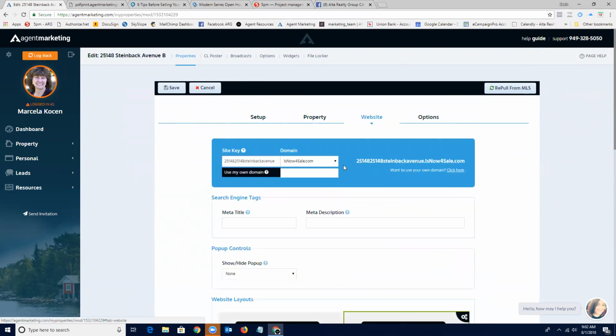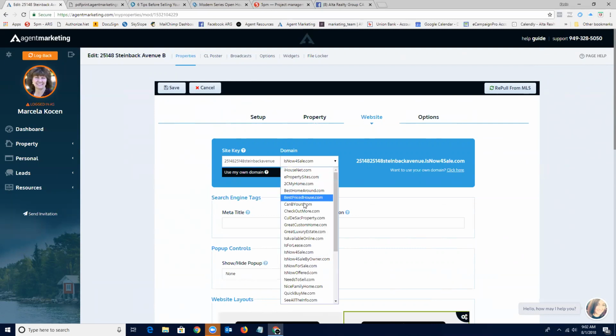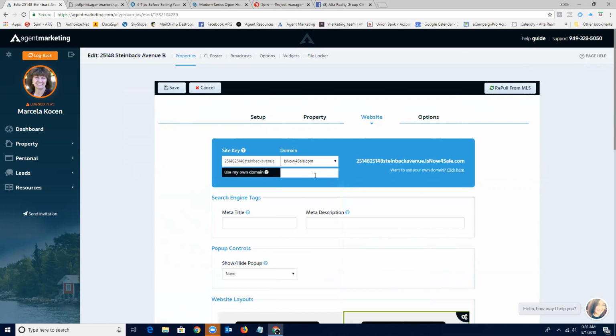Then we can take a look at the website options. Of course, you can select a different domain trunk. They've got all these different little domains that you can select from. There's no right or wrong one. I kind of like, is now for sale, or needs to sell, or quick buy me, some of those little kind of fun ones. Really doesn't matter much at all. But anyway, make sure that you've got your trunk domain selected.